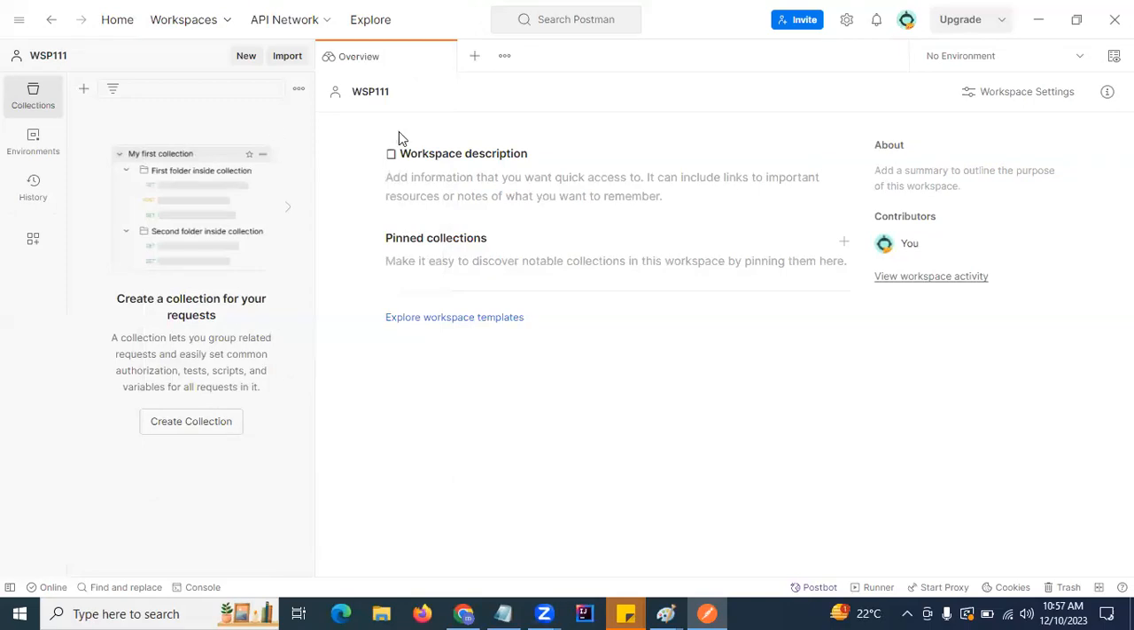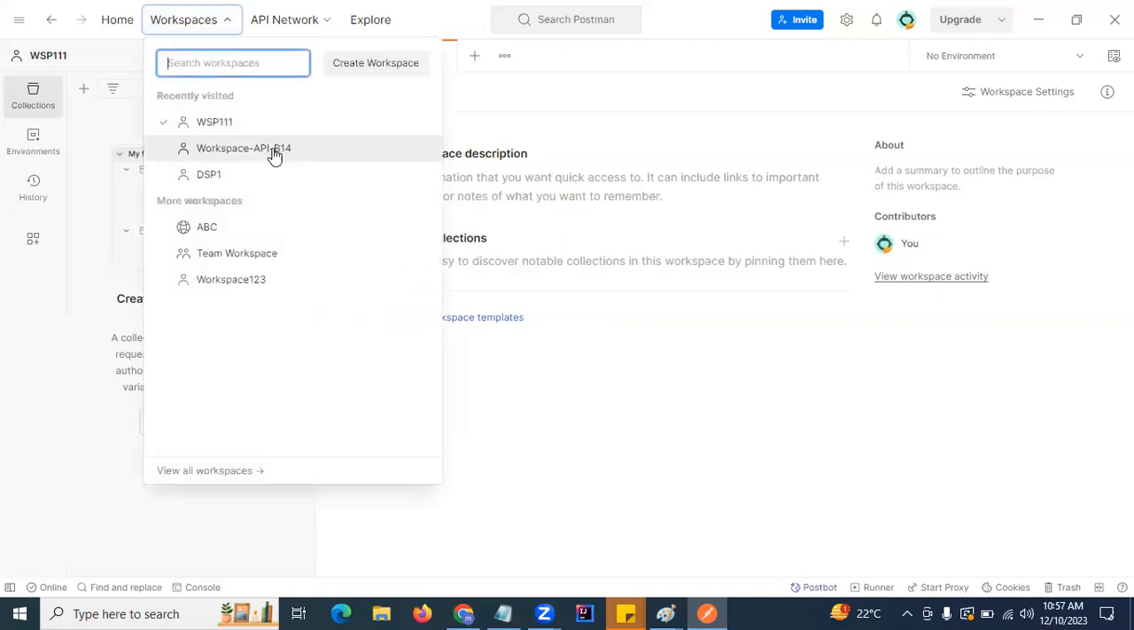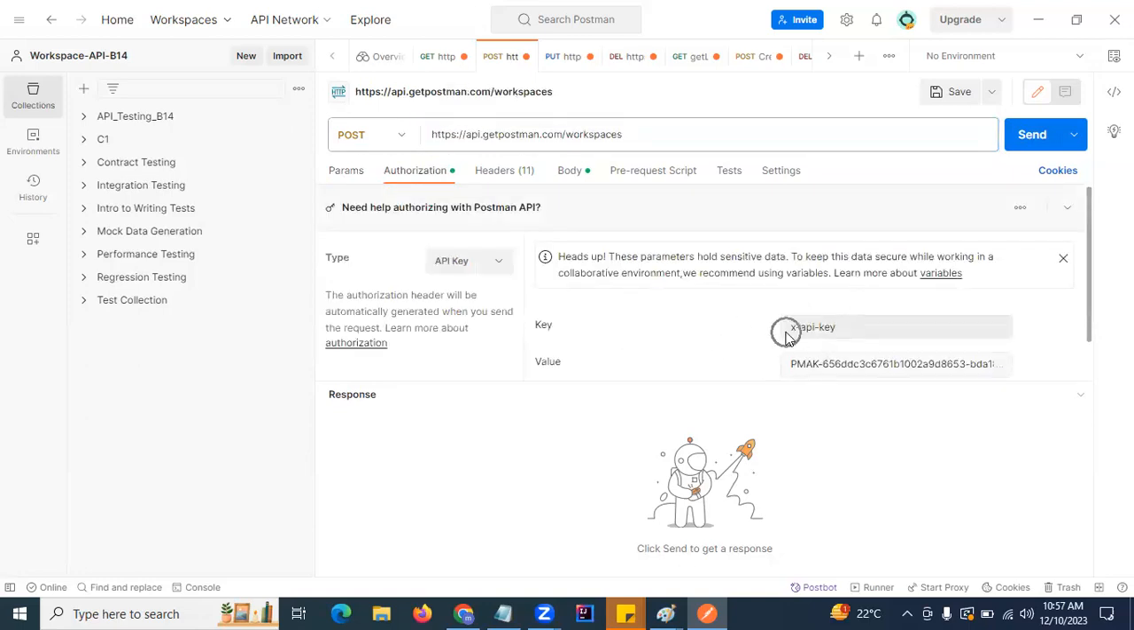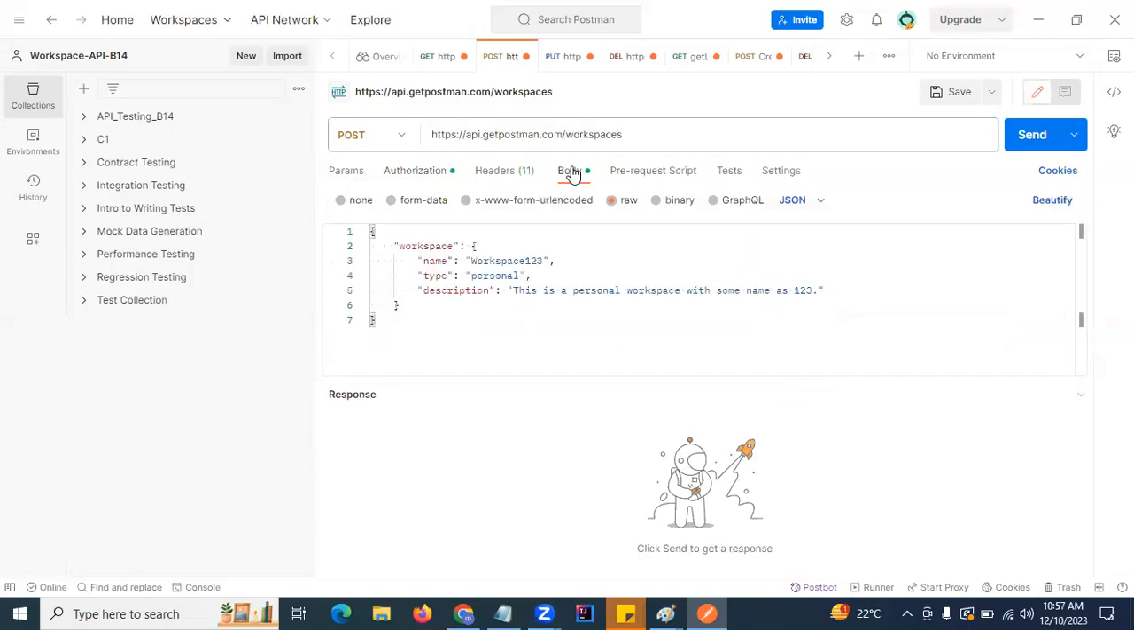However we created the workspace manually, the same thing we can also do through an API. So let us see how we can do that. For that, I already have an endpoint to create a workspace. We have to select a host and URL, and I should have an authorization, which is nothing but a token, and a body. Here I have to give the name of the workspace.